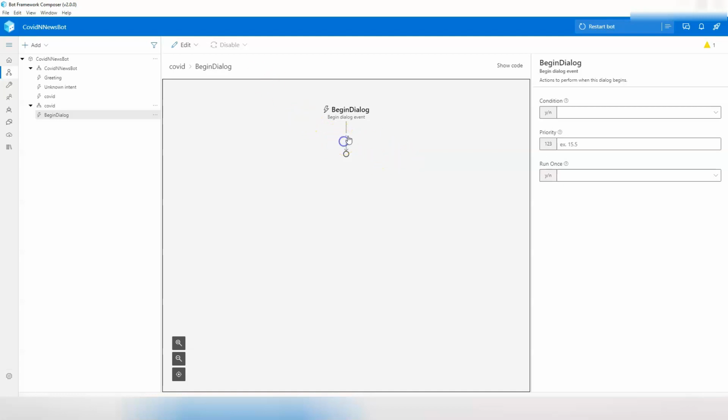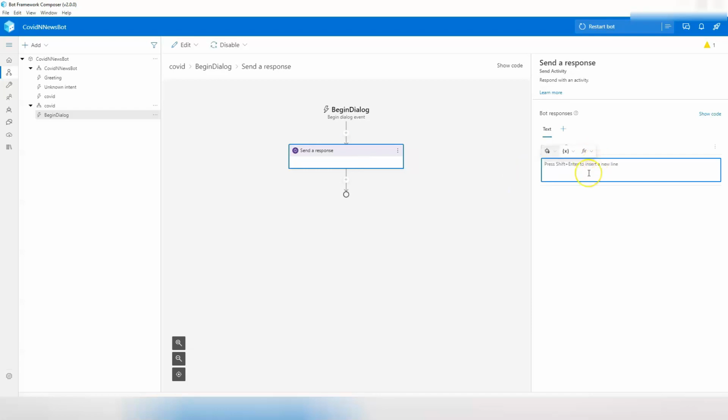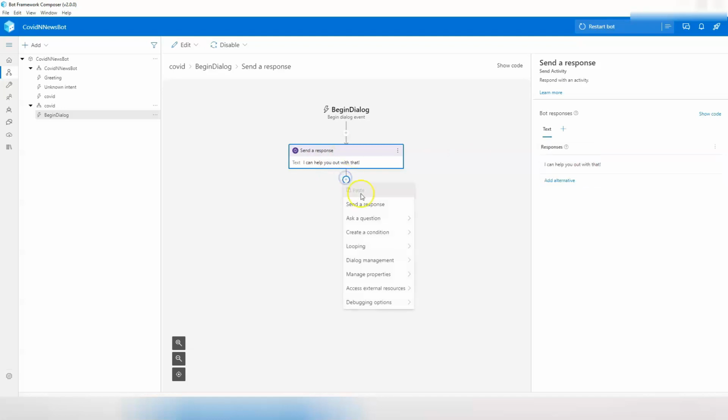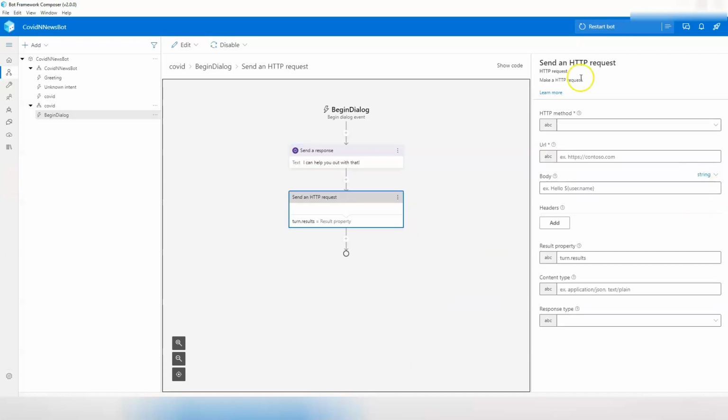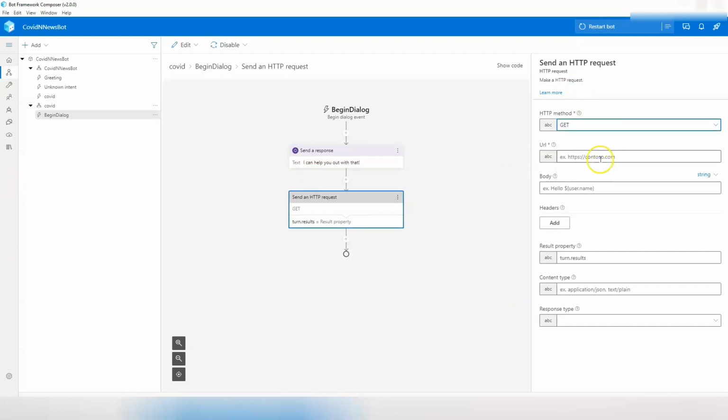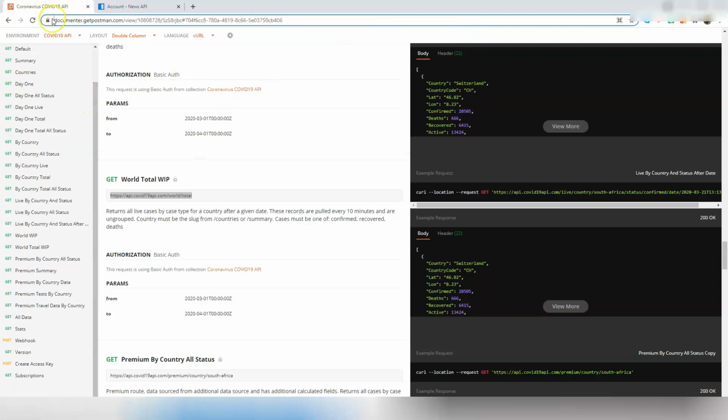So first, just to be nice, we're gonna send a response to say, I can help you out with that. Okay, and now we are going to click on the plus button and click on send a HTTP request, which is under access external resources. Send an HTTP request. We click on get. And now we go to our API page.